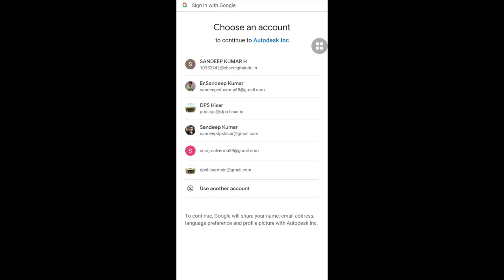When you click on sign in with Google, it will ask for the username and password if you have not added your ID and password. Otherwise your ID will be visible. In my device many IDs are added, so I have to select the one by which I want to sign in. So I am selecting this one. It is selected.